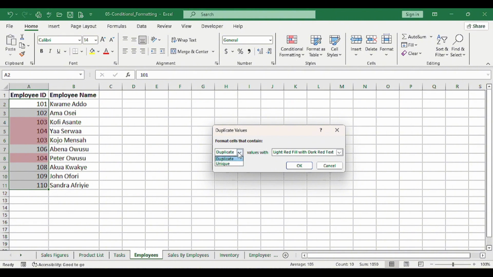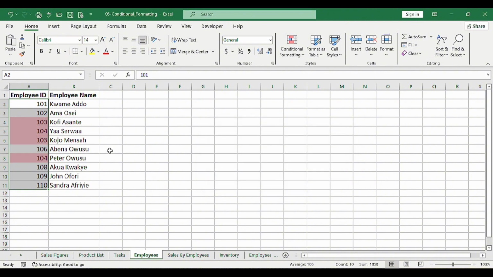What you can also do is you can click on the drop down, select unique, and you select all the unique numbers. Let's go back to duplicate. So this will select the duplicate for you. Click on OK, and you can delete the duplicate values.